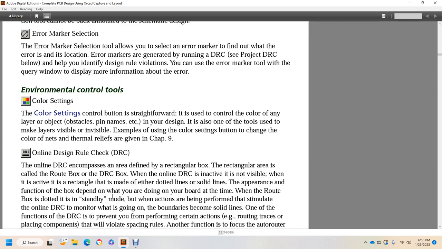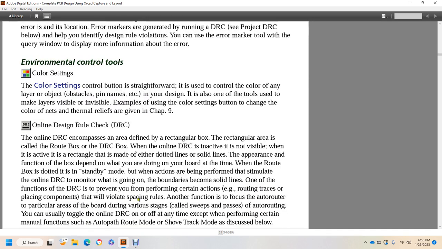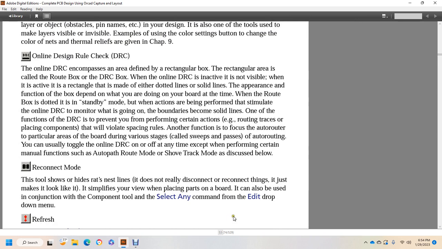One function of the design rule check is to prevent you from performing certain actions, such as routing traces or placing components that will violate spacing rules. Another function is to focus the auto router on particular areas of the board during various stages, such as sweeps and passes for the auto routing. You can usually toggle the online design rule check on and off at any time, except when performing certain manual functions of the auto path route. The show track mode is discussed below.